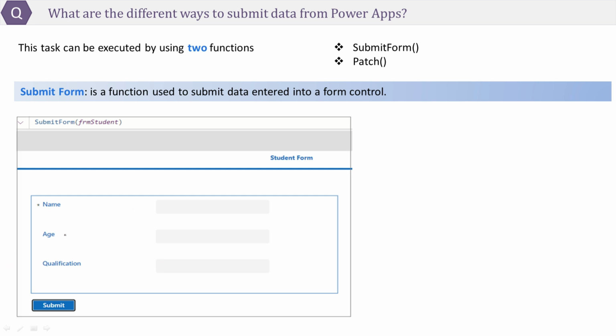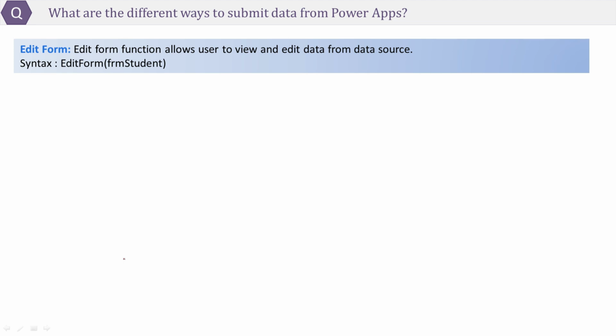When a user fills out a form in Power Apps and clicks on the submit button, the SubmitForm function sends the data to a data source, which may be SharePoint, SQL Server, or an external API. In this example, when the user clicks on the submit button, the name, age, and qualification text box values will be saved to the database. Let's see different functions across forms. The first is the EditForm.